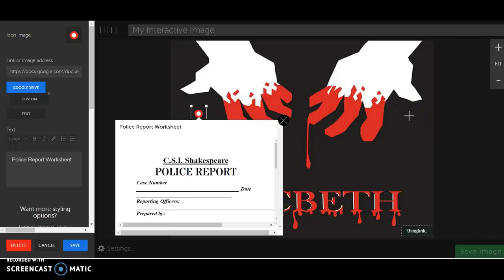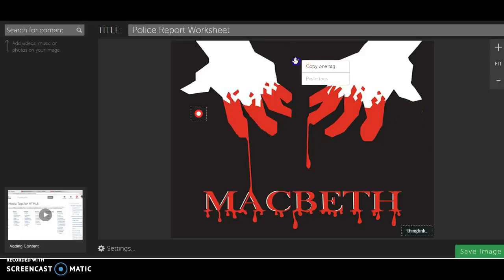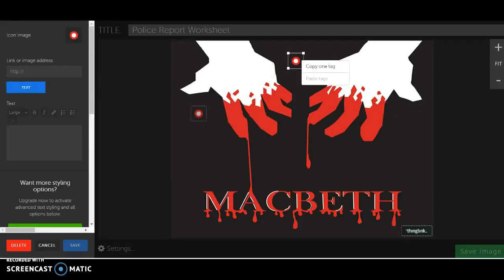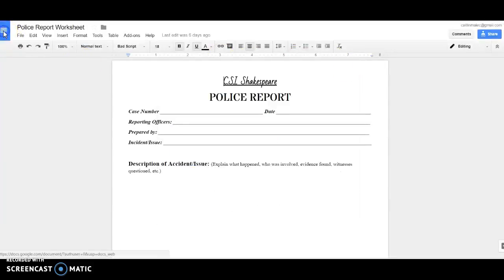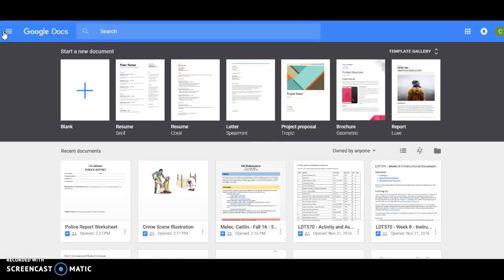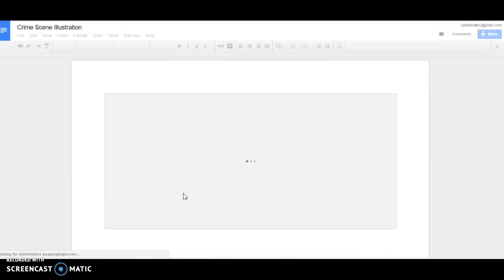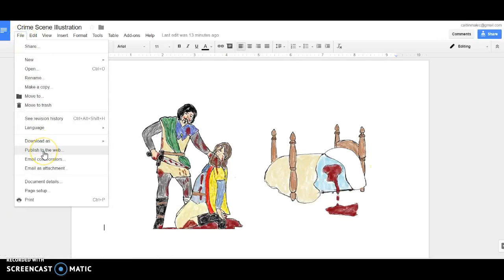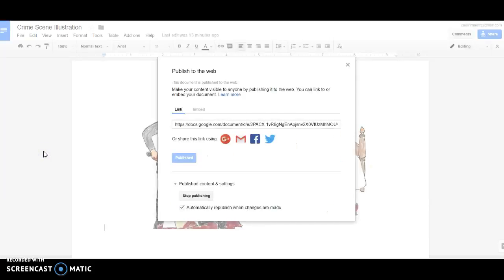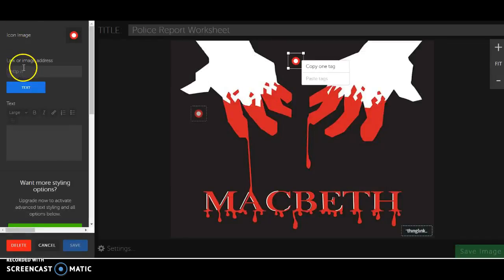Let's add the next element, which was the crime scene illustration. I'm going to go back to my Google Docs, go out of this police report worksheet, and go to my crime scene illustration here. I'm going to go to File, Publish to Web. It's going to ask me, am I sure? Yes, I am sure. Publish, and then here's the link. So you'll copy that, go back to ThingLink, and paste it here.